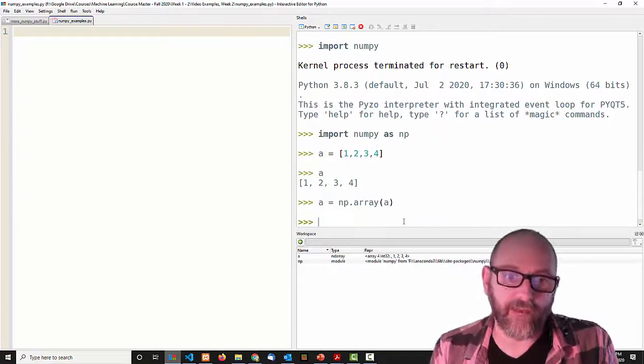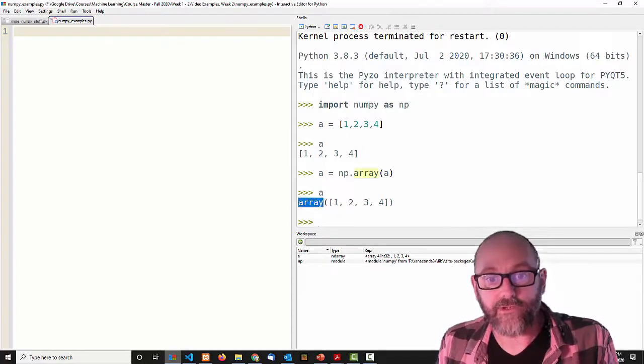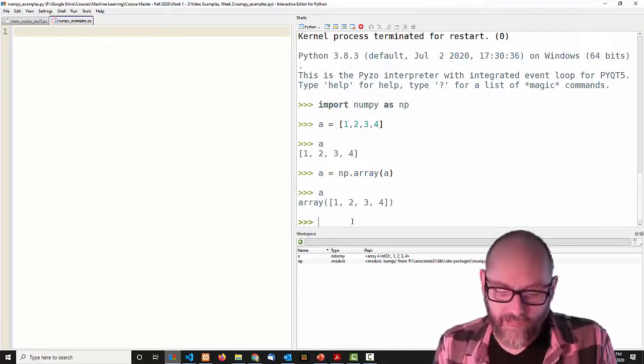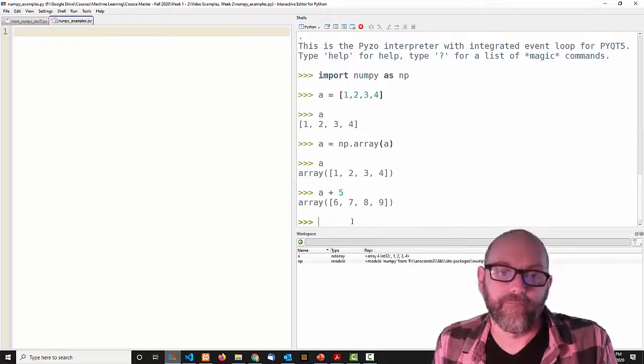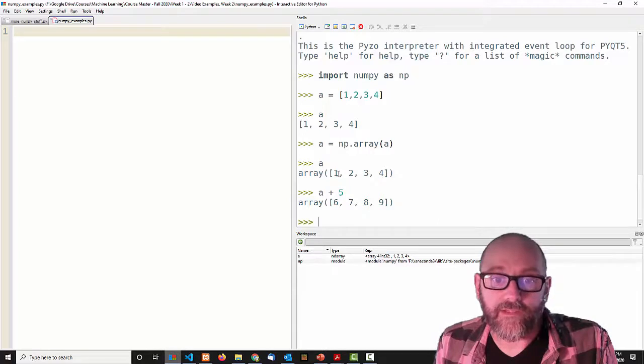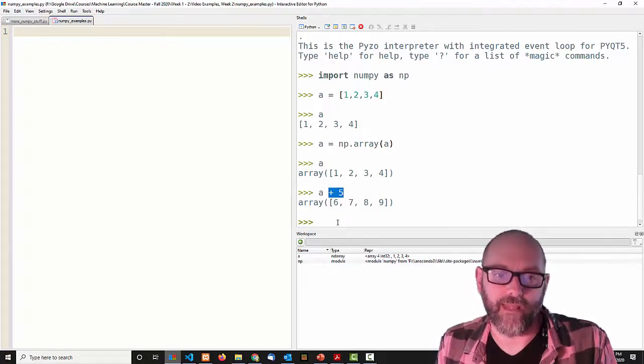So this will only work if there's one type here, or it'll convert things. Now we have a. When I say what's a, it tells me, well, it's an array, 1, 2, 3, 4. Okay? And now a plus 5, this is what it does. It doesn't matter if this is an array of one item or of 10,000 items, it will take this plus operation and broadcast it across the entire array like that.